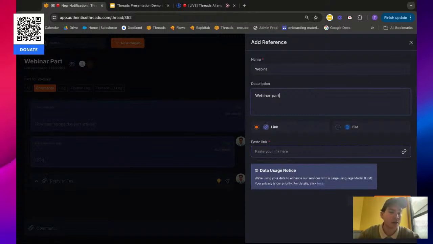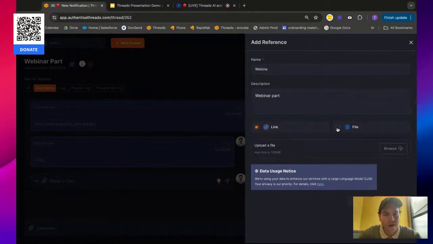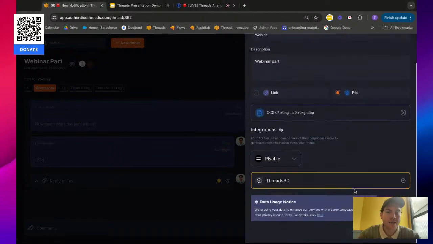This can be a Google Doc. We are currently integrated with Google Suite, or it can be a file. So if you go to File, to upload a file, let's go and find a step file. It can be a step file or an STL file for CAD models. Open it up, and you'll see there's two options here under integrations. One of them is an integration called Pliable. That's coming out in the next few weeks. It's really exciting. It's to do with molding, composite molding, but we've selected Threads 3D here.